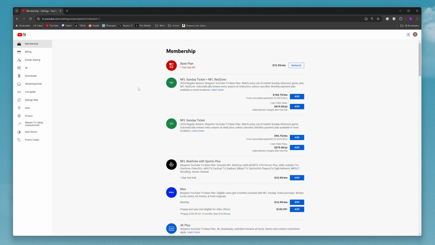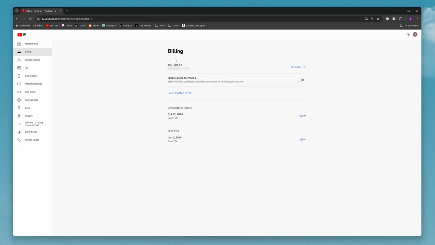You'll then be taken to a screen that looks something like this, and once you're here, you want to come to this left side menu and click on Billing. Now here on this billing page, you should see YouTube TV and then your card that you're using under it, and then right next to that, you want to click on Update.